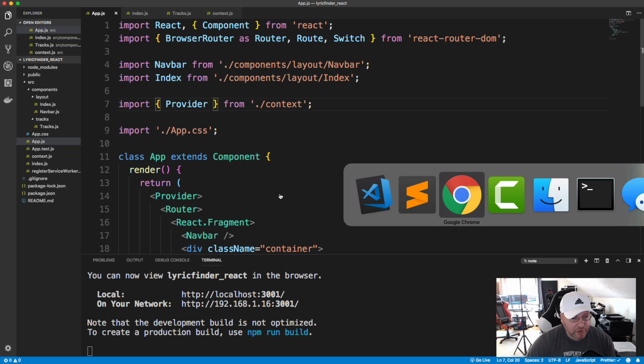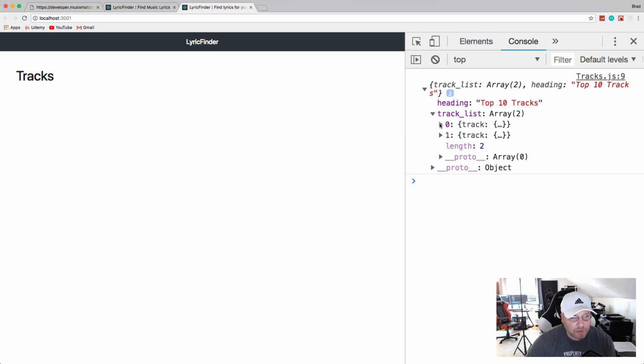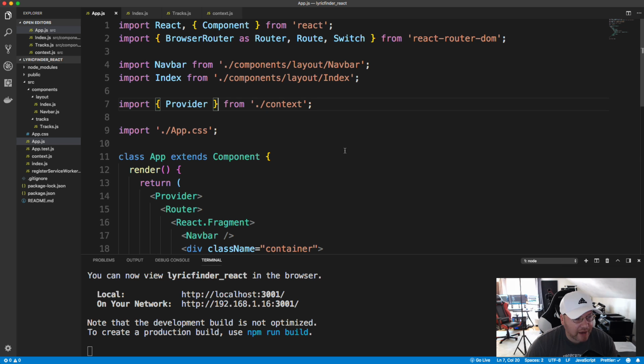All right, so now let's go back, and there we go. So now, console logging our value, we get our track list with our 2 dummy tracks, and we also get the heading of top 10 tracks, so the whole state. So we're accessing the entire state from the tracks component, and we could do this from any component we want. All right, so let's go back.